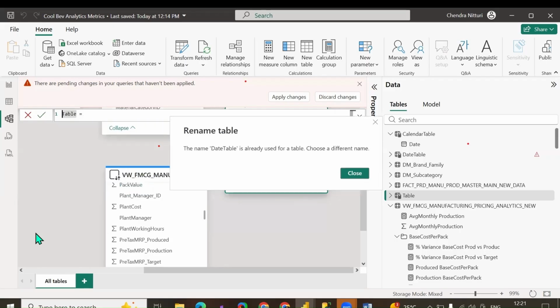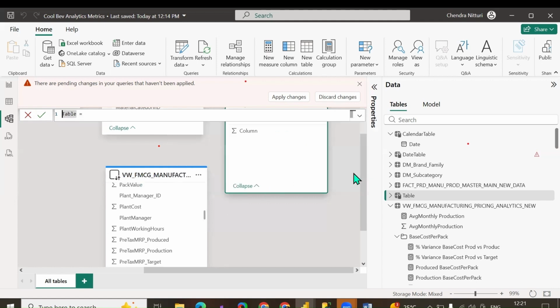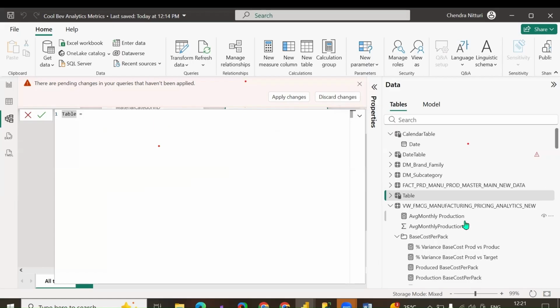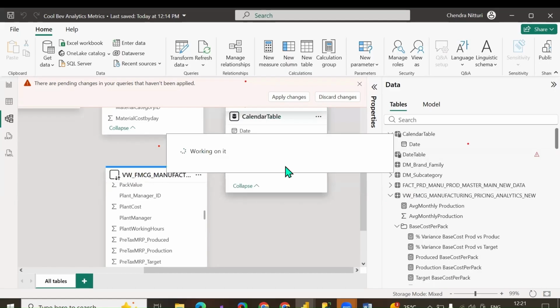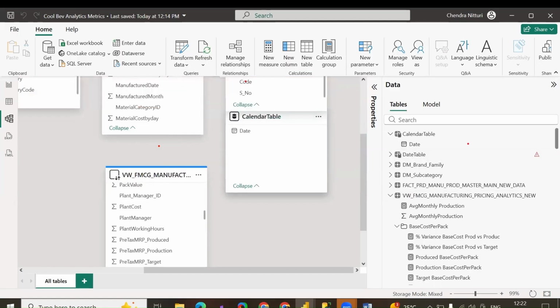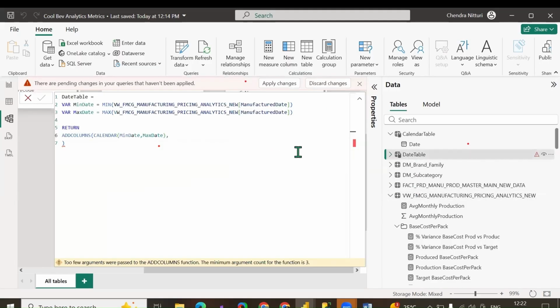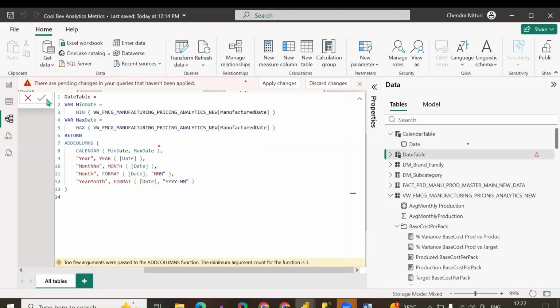Click on enter. So what happened? Oh, the date table already exists. Oh, okay, we already have it. I'm sorry. Let me copy paste it. Click on OK.